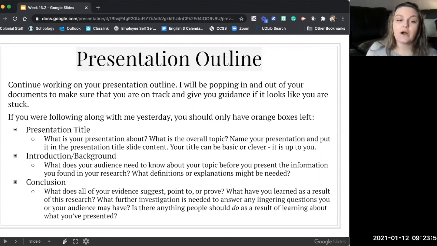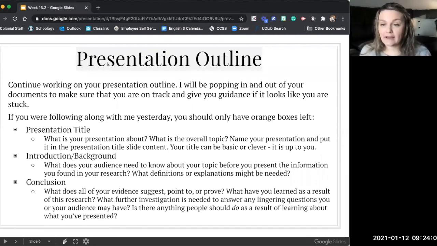And then the last orange box is your conclusion. And that is to think about, and these are, again, just suggestions, you don't have to answer all of these questions, but what does all of your evidence suggest, point to, or prove? What have you learned as a result of the research? What further investigation is needed to answer any lingering questions you or your audience may have? And is there anything people should do as a result of learning about what you've presented? So again, these on the slide are just guiding questions to help you with those orange boxes.